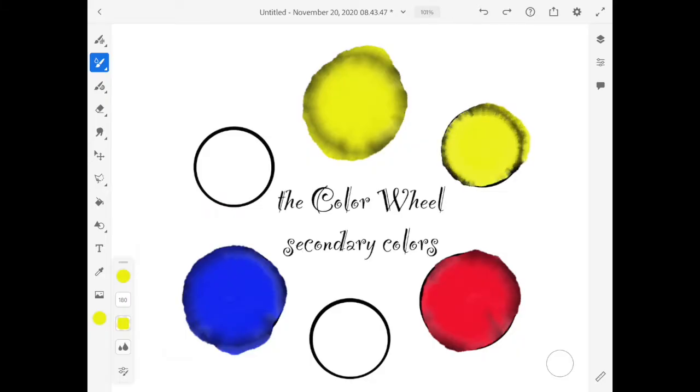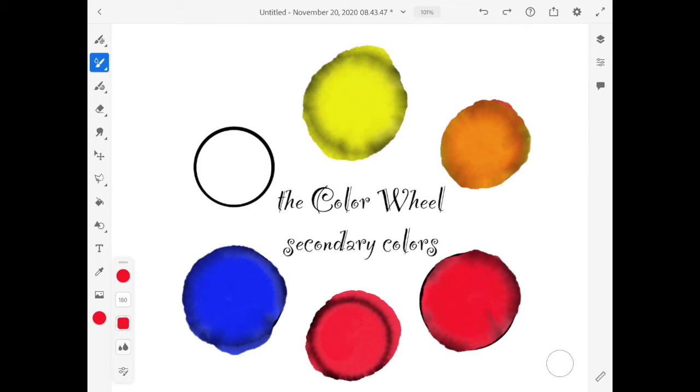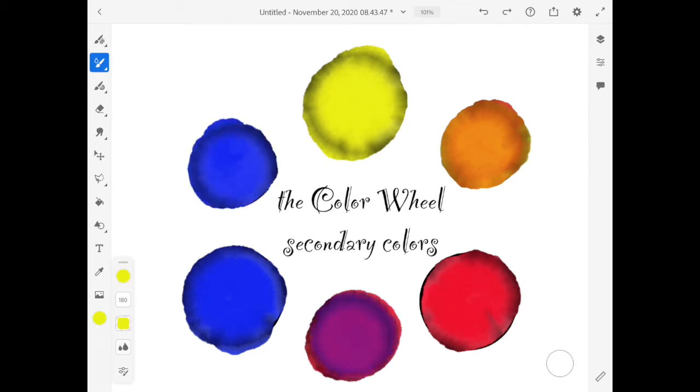Next, we'll use those primary colors to make our secondaries. When I mix yellow and red together, I'll make orange. When I mix red and blue together, I'll make violet. And when we mix blue and yellow, it'll make green.